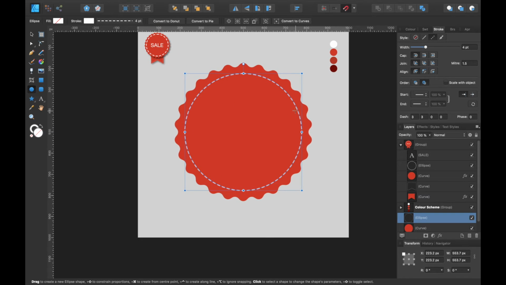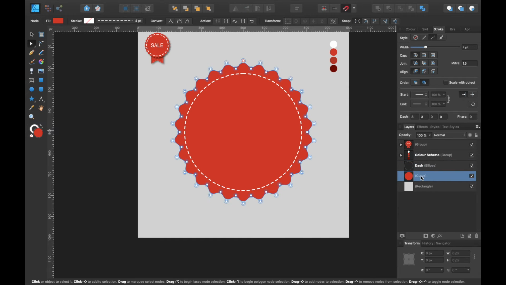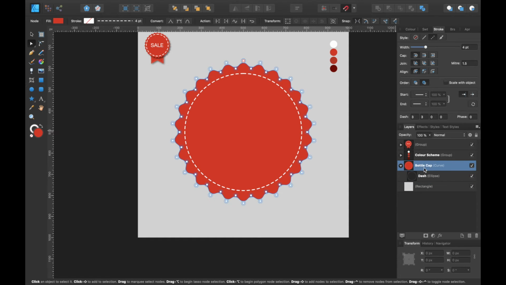Next thing we're going to want to do, now that we've created these two shapes, is nest the dash stroke. I'm going to name that dash so we know what it is, and bottle cap. I'm going to drag the dash down and to the right to nest that within the bottle cap shape.